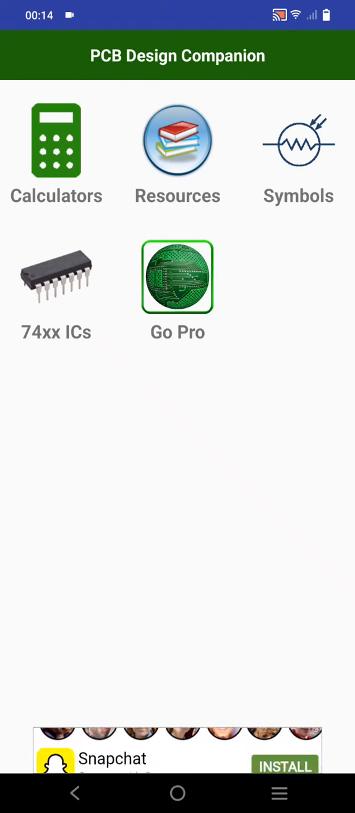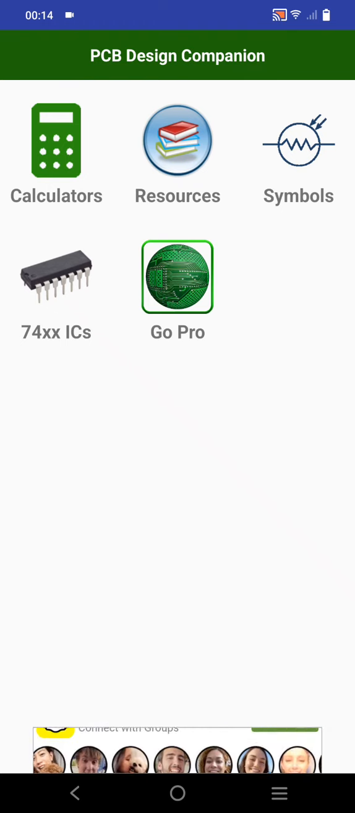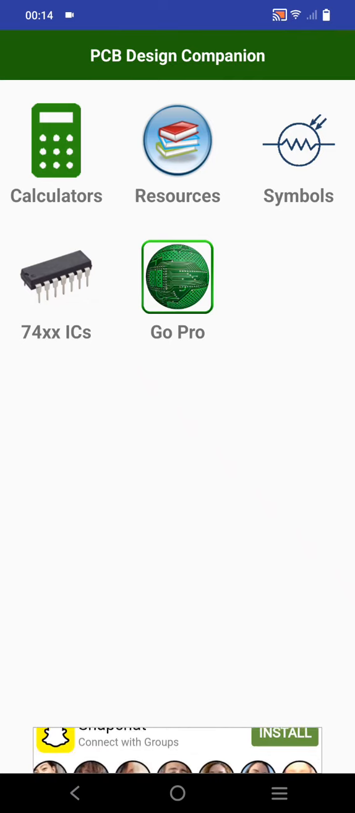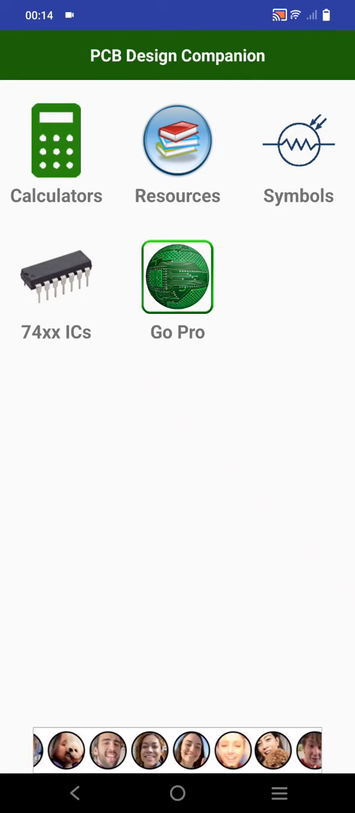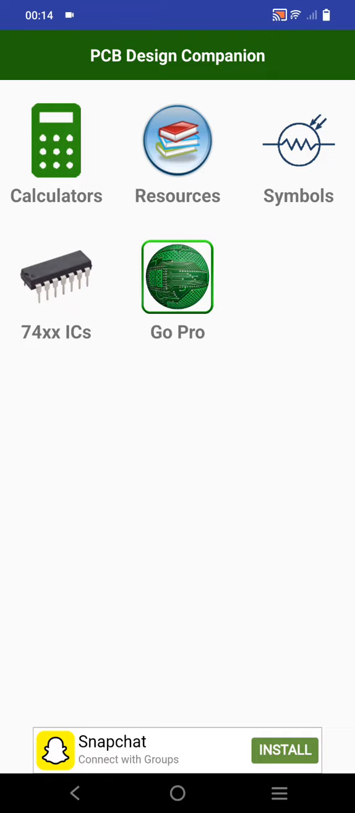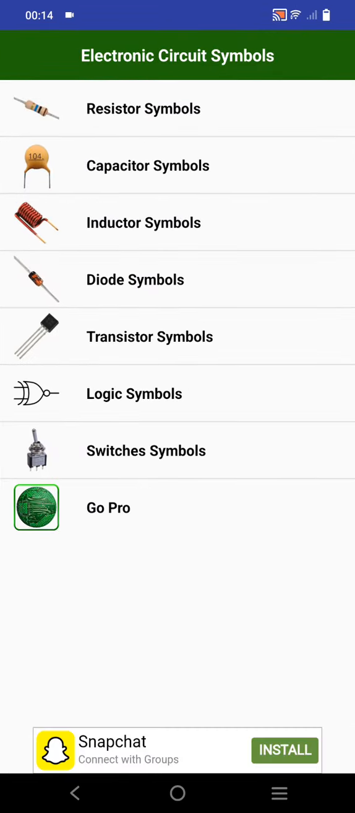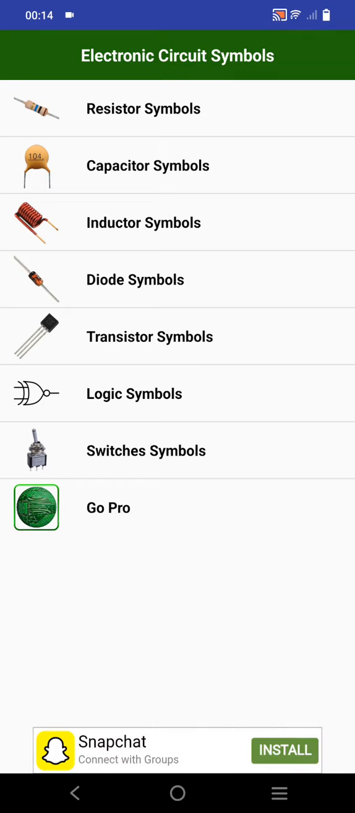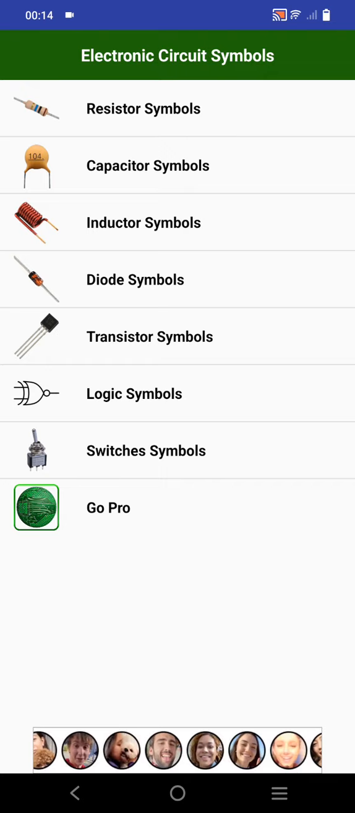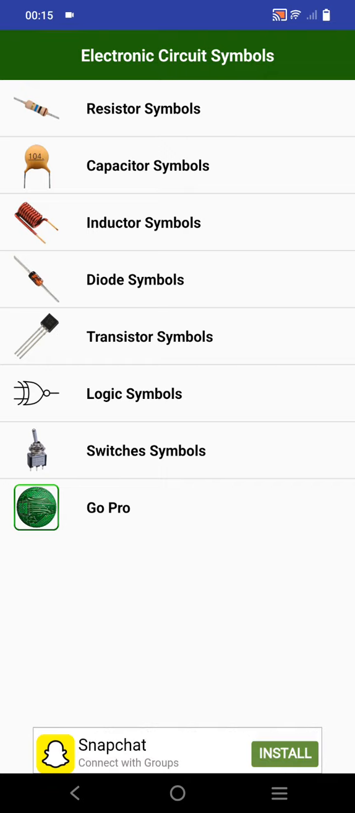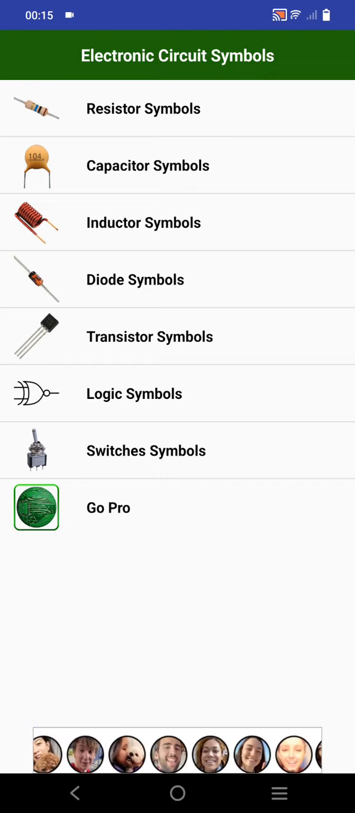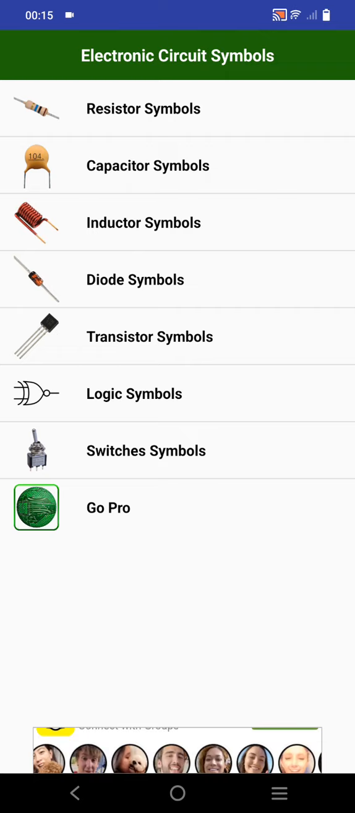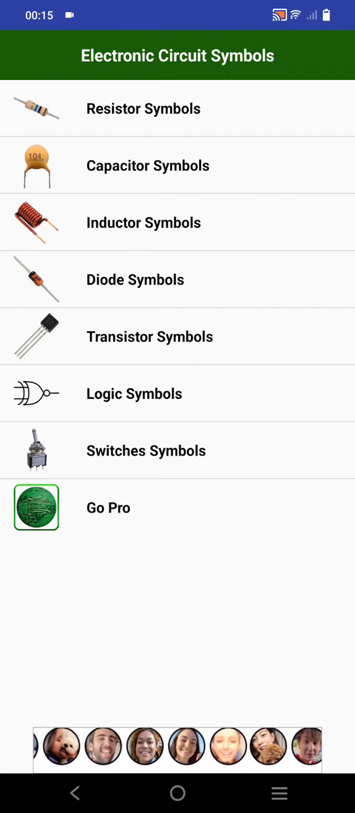Then you have resistors. Then you have symbols, like whether it is a variable resistor. So those kinds of things are done here. Okay, so these are the basic things that you can have: resistor, capacitor, inductor, diode, transistor, logic symbol, switch symbol. These are the basic things that can be on the board, which are higher elements.